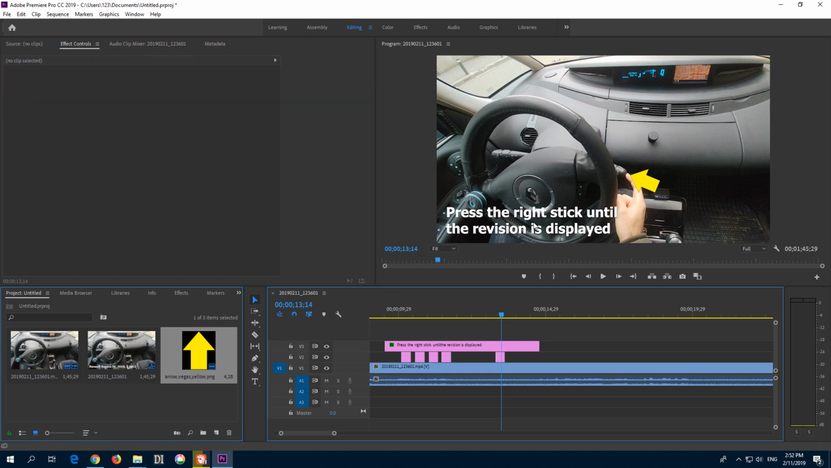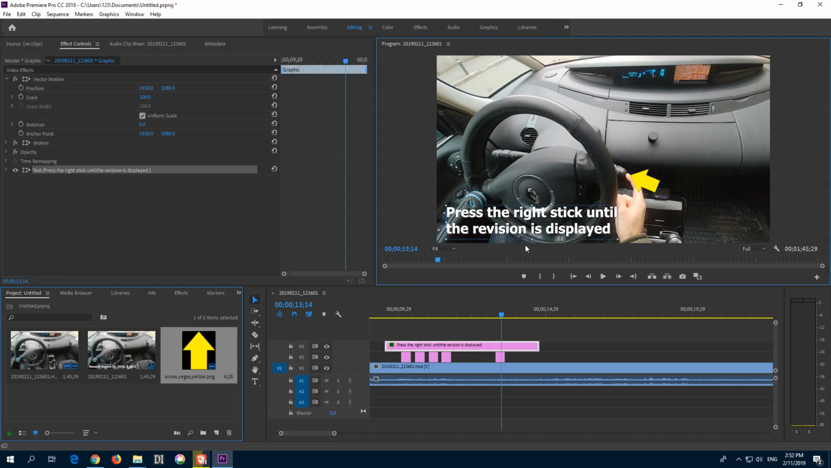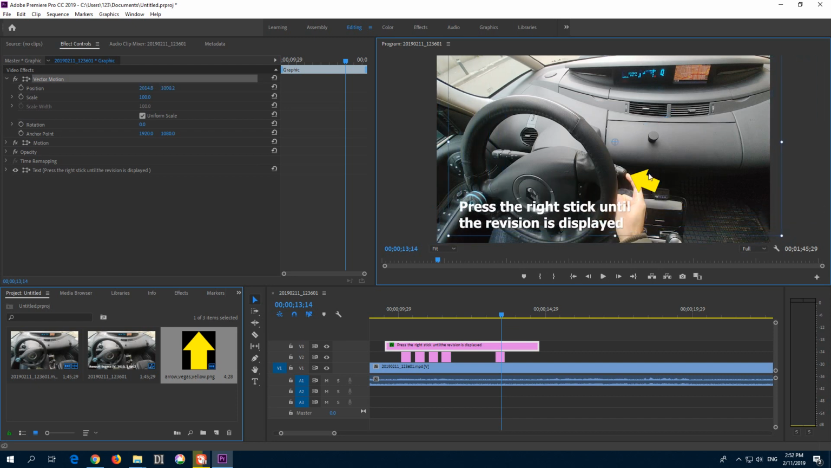Okay, let's analyze this text. So if I click on it, notice the blue line is around it, and only that one is moving. But if I click on this arrow, double click on it, now the blue line is not around the text but around the entire screen. You can see it is up there.